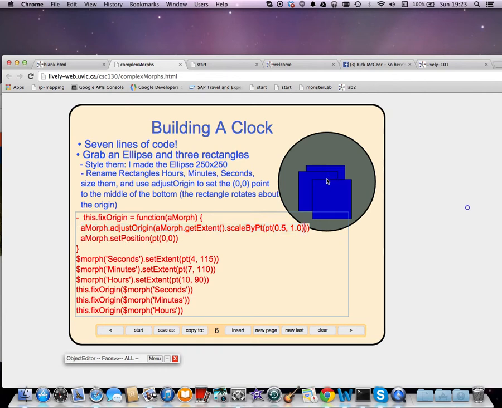The origin of the ellipse is right here in the middle. So this will move each morph to the ellipse, straight up. Let me first of all define that function. And now let's make these things the right size. The second hand is nice and long and thin. A minute hand a little shorter and wider, and an hour hand a little shorter and wider still.